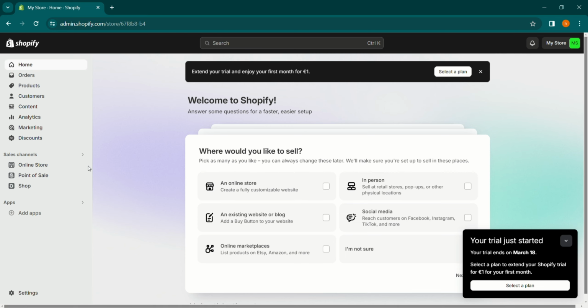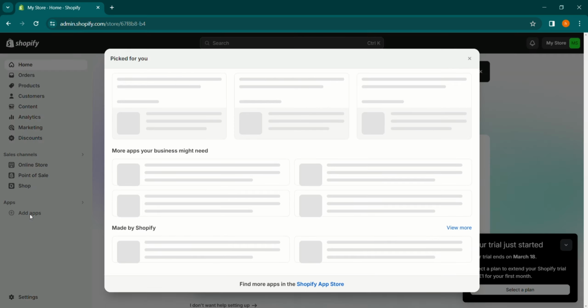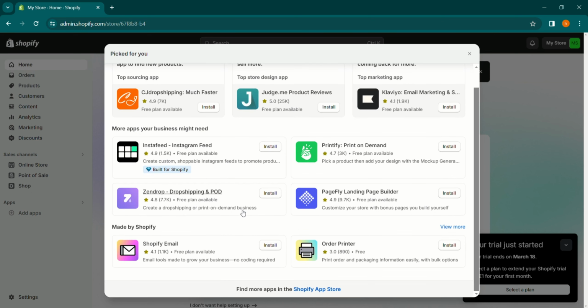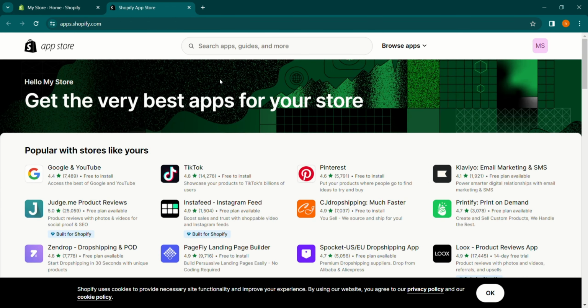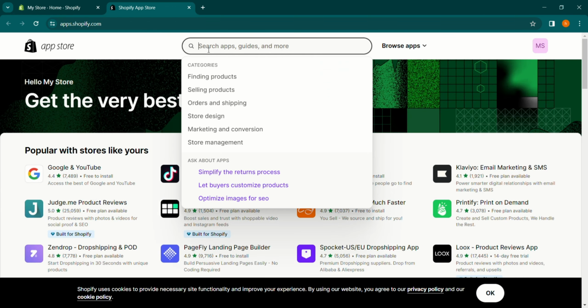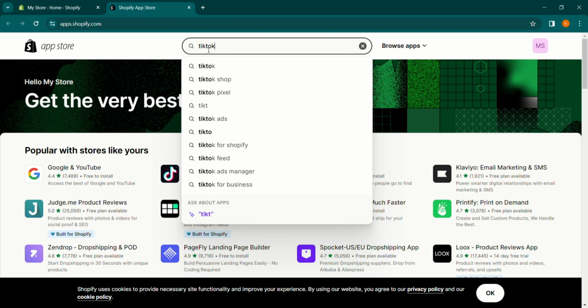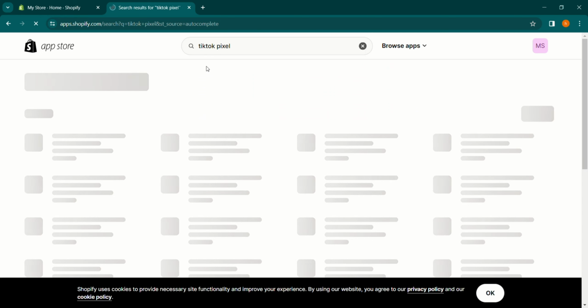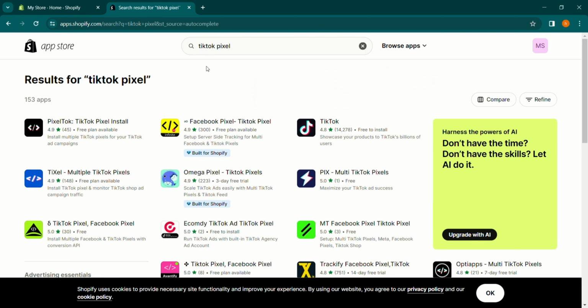First, log in and access the backend of your Shopify store. So on the left side of your screen, on the apps section, you can find Add Apps. So click on that. This will open up a tab. Then when you scroll down, you'll find more apps in the Shopify App Store. So here, just head over to the search apps and search for TikTok Pixel. And the search results should yield the official TikTok app, which you will want to select.